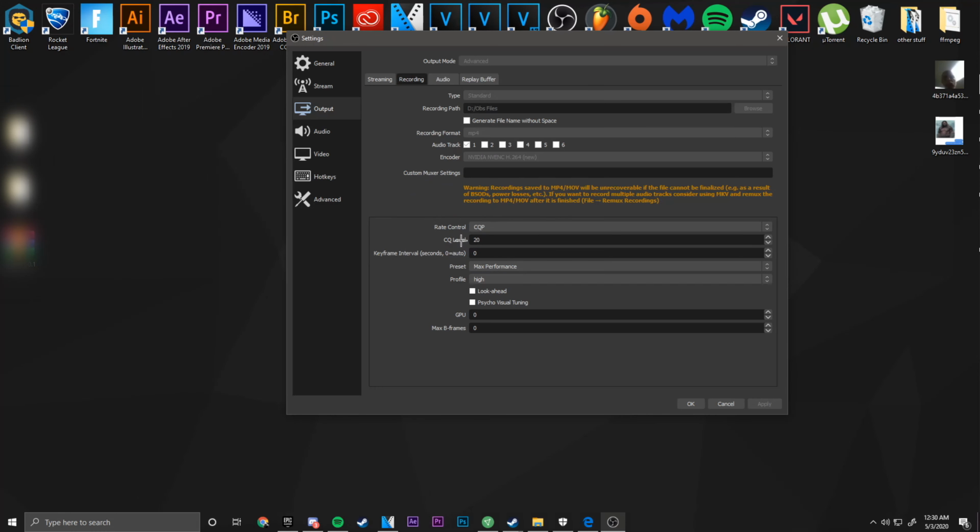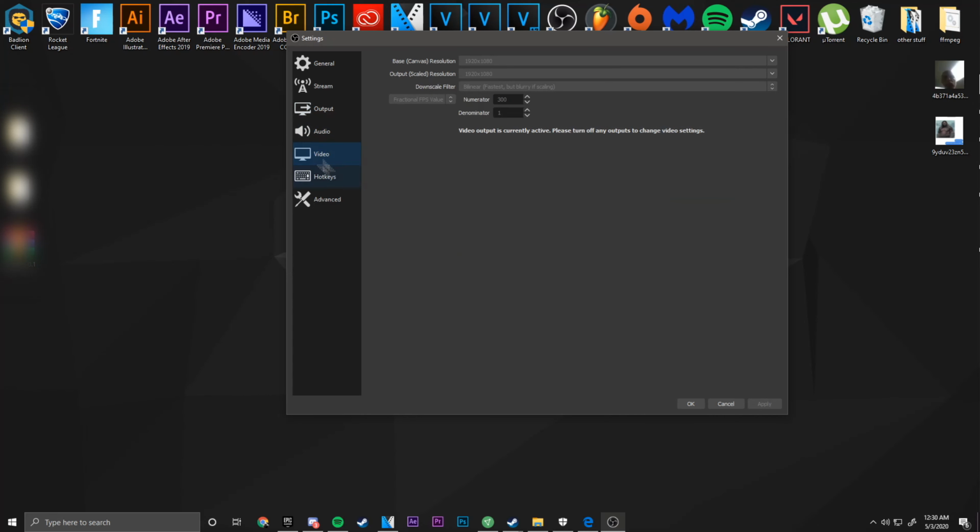Once you have done that, make sure the rate control is set to CQP, because if you don't set it to this, it's going to be kind of pixelated. Set the CQ level to around 20, or it's going to look a little bit weird. Just copy all this down. I don't feel like I need to talk about all this, so just copy it down.